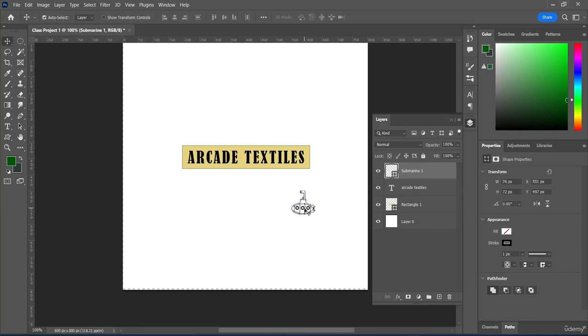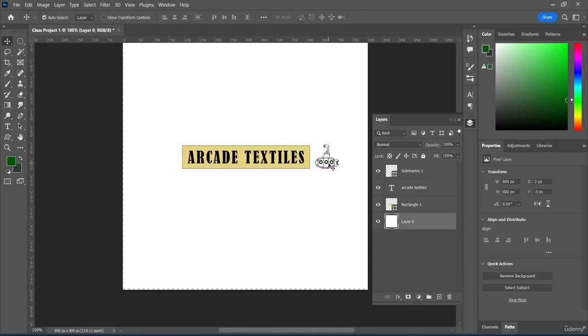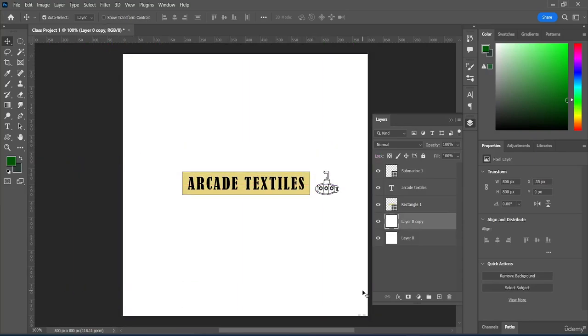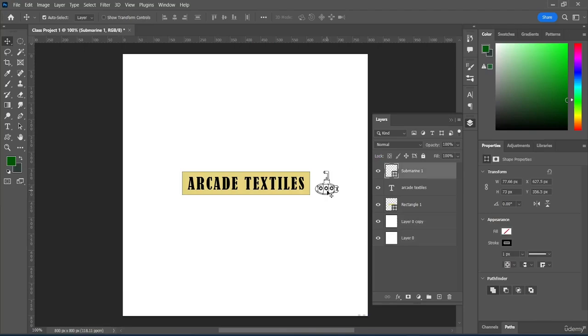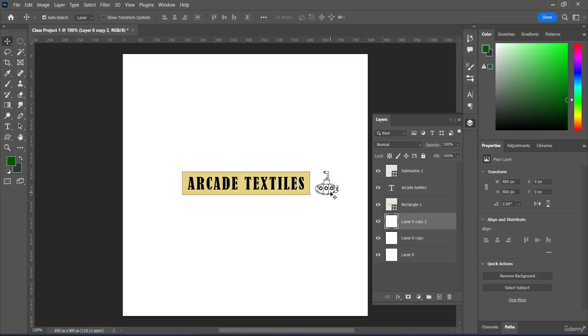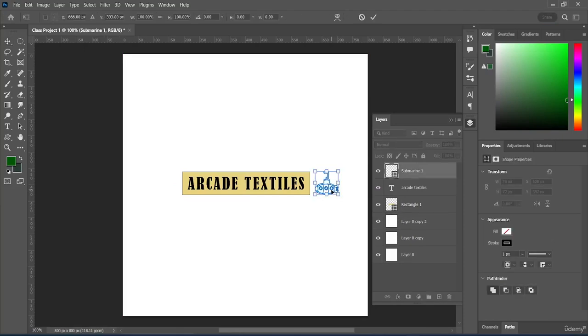Okay, so let's take this selection tool and put it right over here, and at the same time click on Alt. Okay, and now from here again, let's take this one, click on Alt, place it right over here, and click on Control T.